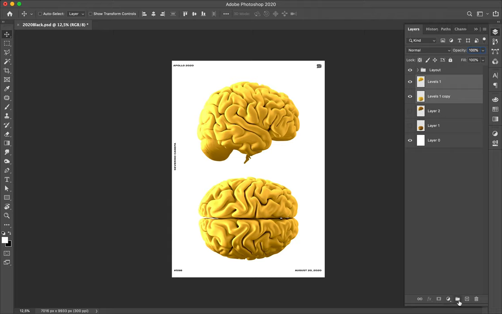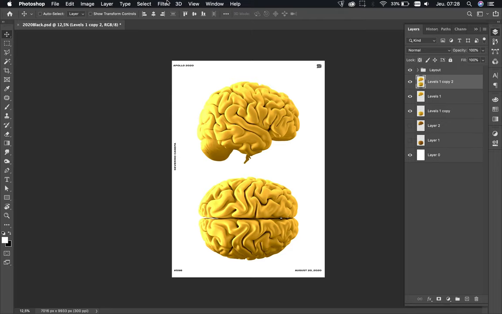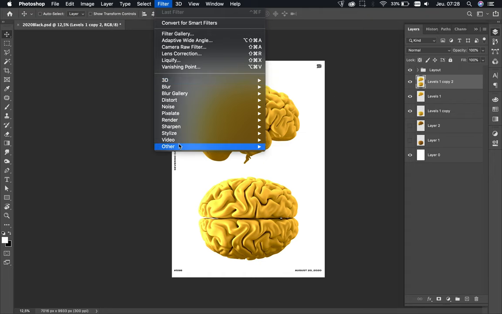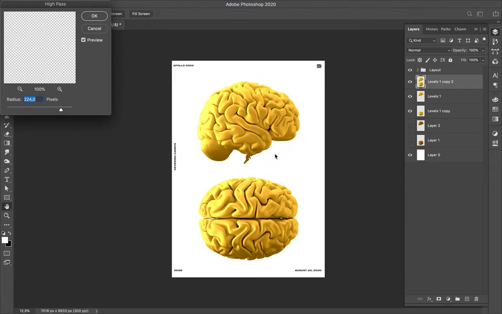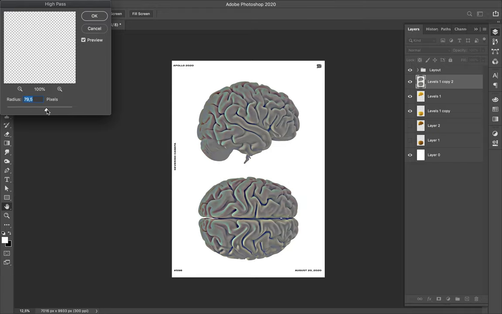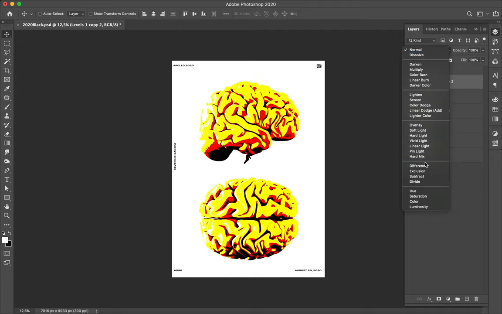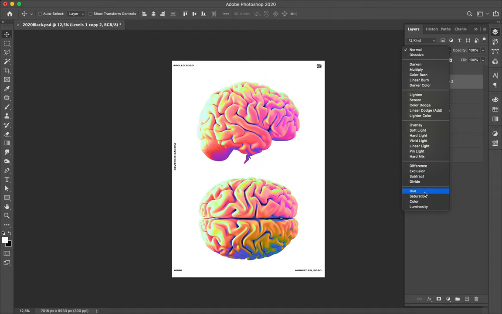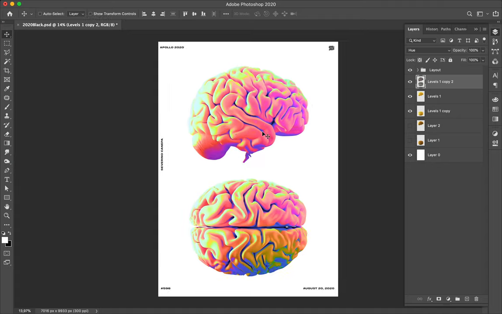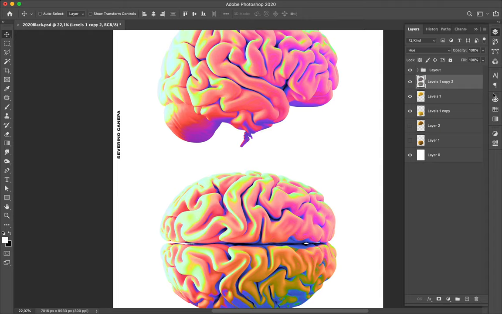So now, what was I about to do? I will merge these two brain and create iridescent style by using the filter other high pass over the brain. Let's see what happens there. What will I come up with that style? Exclusion, hue, saturation, hue. Yeah, not bad.